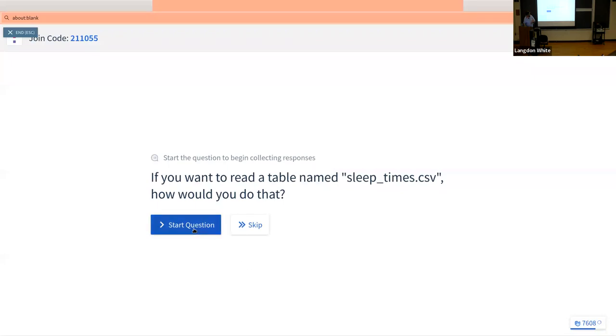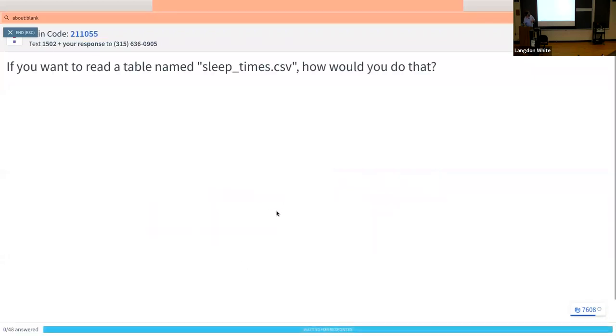All right, now we have a question. This one managed to get the actual question. If you want to read a table named sleeptimes.csv, how would you do that?